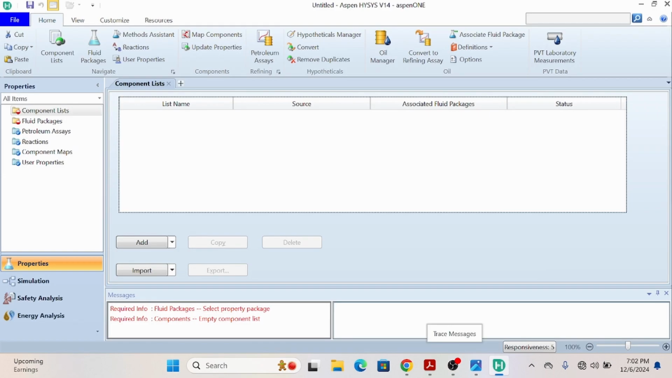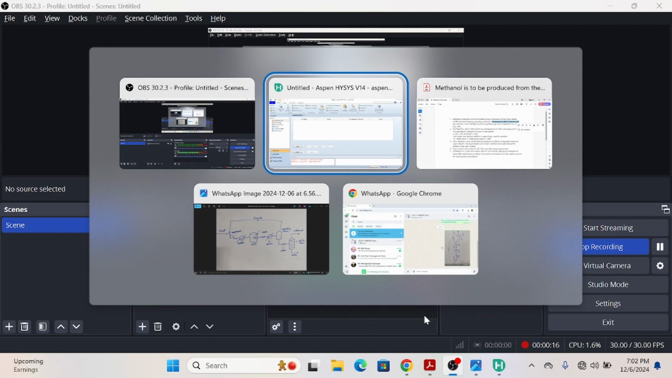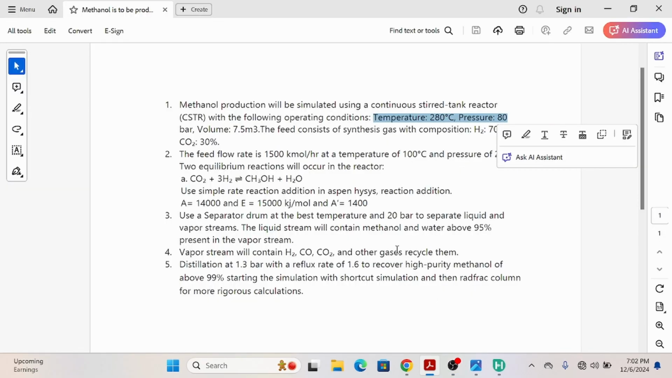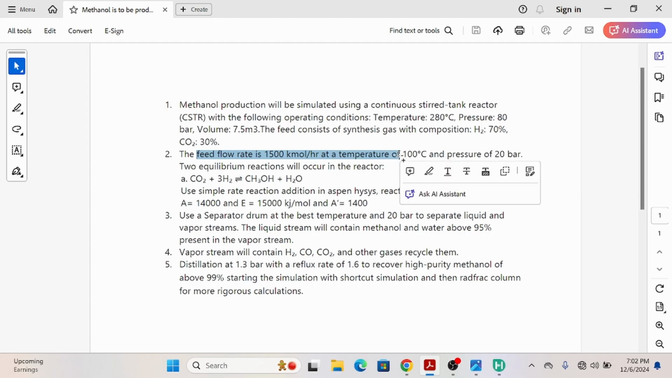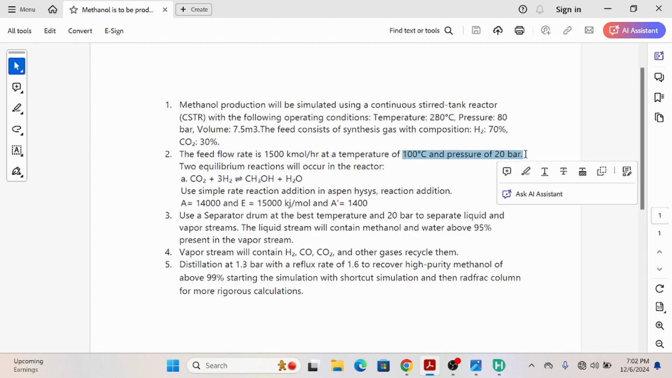In this video, we will see how we can simulate methanol production in Aspen HYSYS. So let's start. First of all, we will see what case study we are having. We are having a case study in which we are having a feed flow rate. Its flow rate has been given to us. The temperature and pressure are also specified.